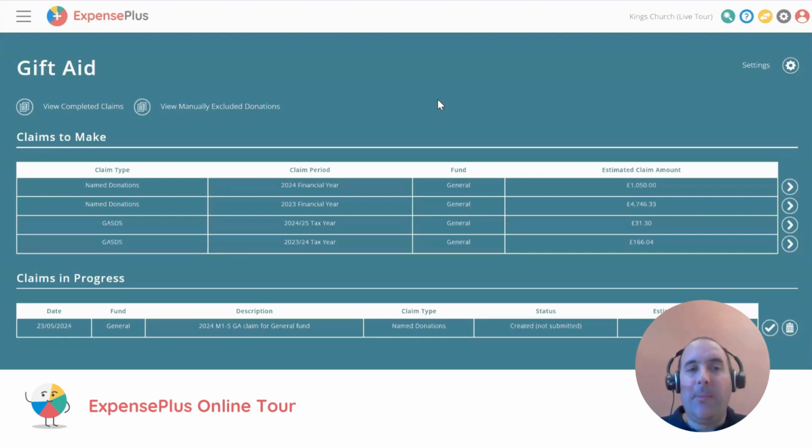Fourthly, it looks at the donation method. So you may have had a donation through Stewardship or through Church Suite. Again, it's going to know that Gift Aid's been claimed on those, and it's going to exclude them. And finally, it also knows which donations have been excluded, where you've manually excluded them, and again, it's not going to include them in your Gift Aid claim. So it essentially does the job for you.